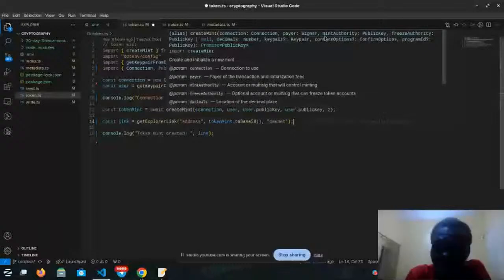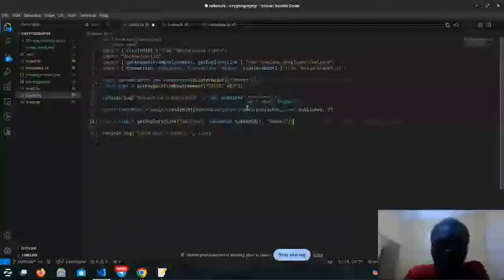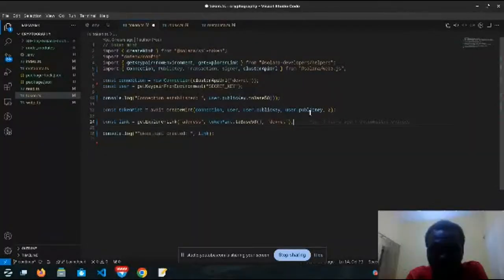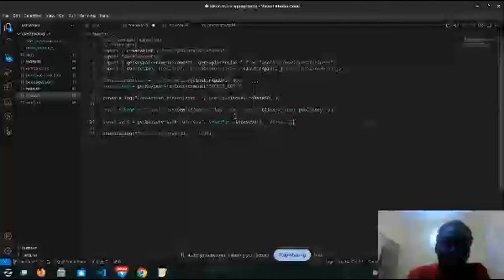So this mint authority is my public key, then the freeze authority is still my public key. So I'm the one that has the right to mint this token, and also I can freeze the token. Anybody that has the token, I can actually freeze it. Just like with USDC, the person with the mint authority and freeze authority can actually freeze every USDC that everybody is holding, and your USDC is frozen. You can't use it for anything again.